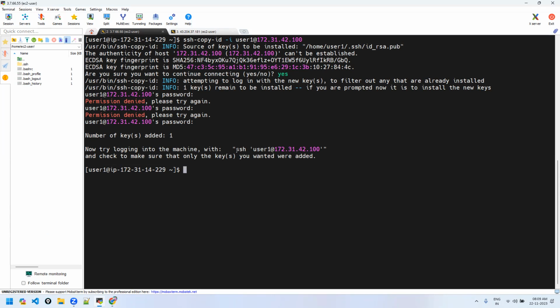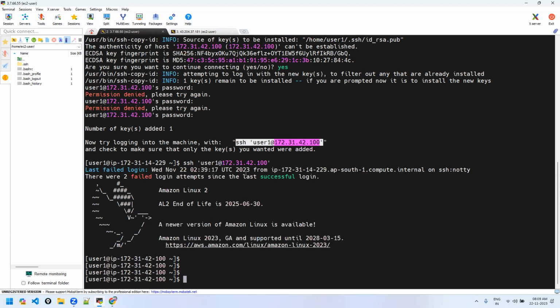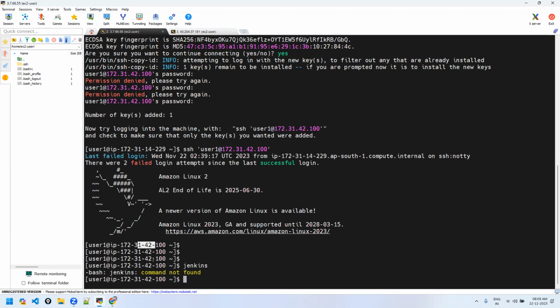Done. Now, next time onwards, you can directly SSH this way, as user1 onto this machine. See, this is the slave machine. You don't have Jenkins at all. You don't need to put Jenkins on slaves. Jenkins will be only on one server, which is the Jenkins master, a dedicated server. Connection is established. That's all.